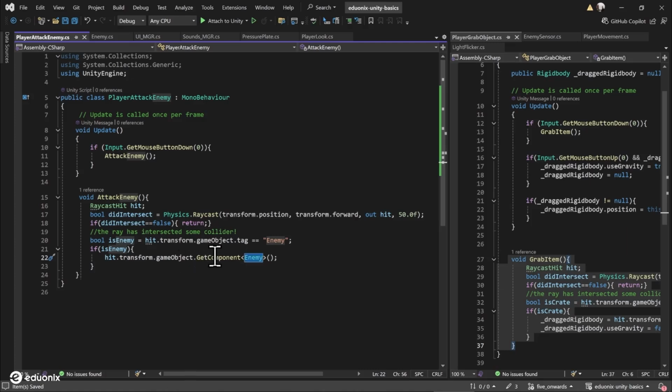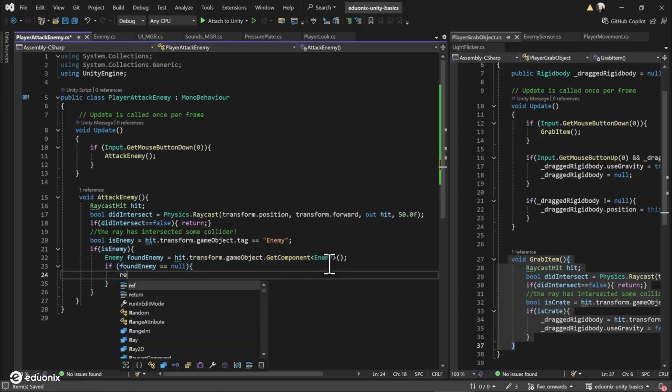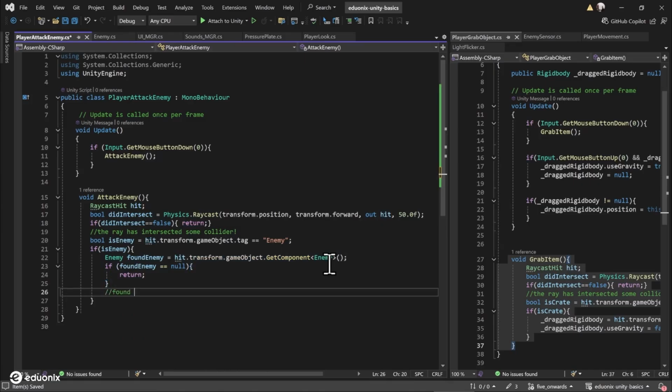And if we found it, it will return us a reference to the enemy component or script. Let's take the result of this and assign it into a found enemy variable. So this gets assigned into here. And let's see if the enemy is null. That means we were not able to find such a script on this game object with which our ray has intersected. Not able to find, so we're just going to return. Otherwise, we found the enemy script. Let's take the found enemy.